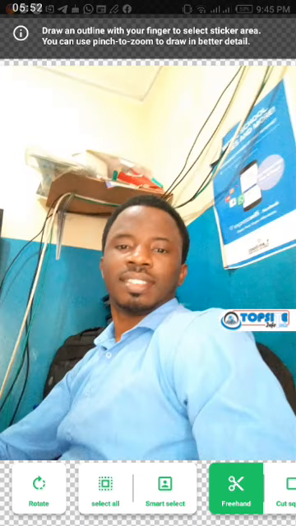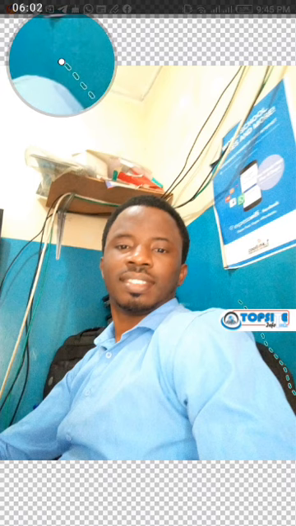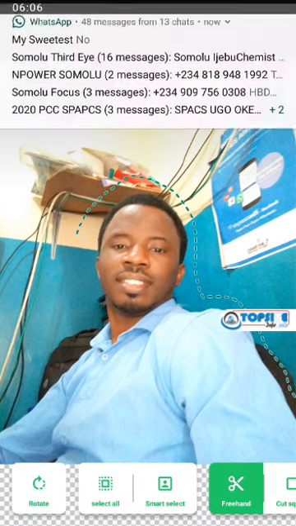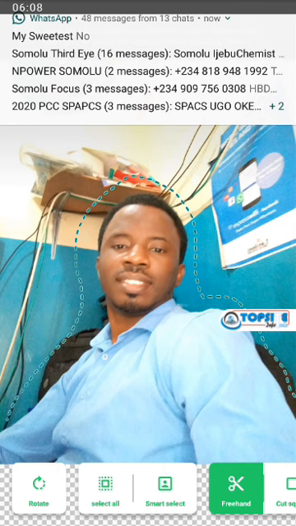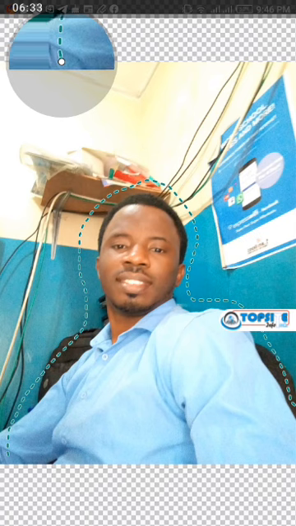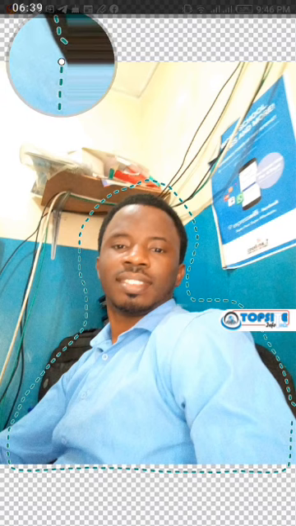So when the picture loads, just take your free hand and use it to trace. So I'll drag my finger on my screen while I use it to trace the picture around, just like that. You notice at the top it's showing you where your cursor presently is. So I'll trace it around and I'll go back to the beginning.